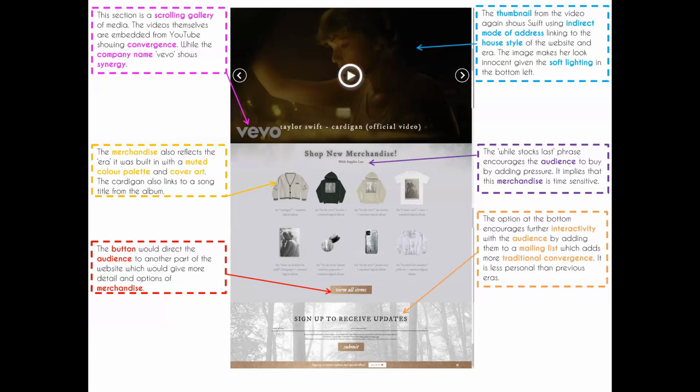We also have the option at the bottom of the page which encourages further interactivity by adding them to a mailing list, so you as the audience can sign up to this mailing list. And again, this gives convergence, but it's a more traditional level of convergence than going straight on to Taylor Swift's social media. It's also phrased in a far less personal way than in previous eras.